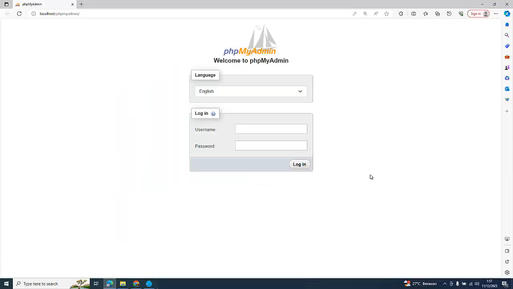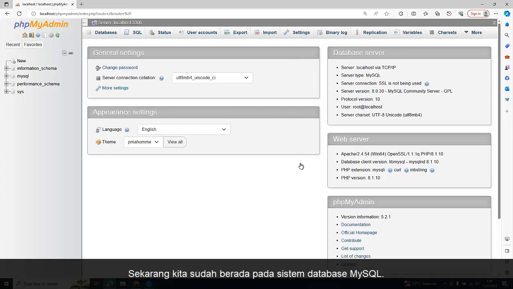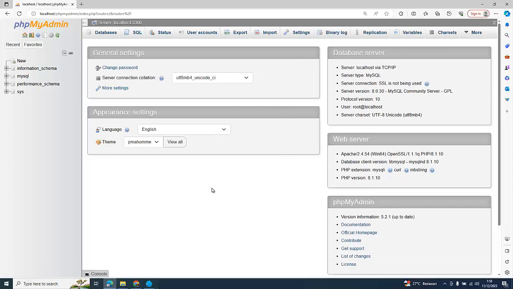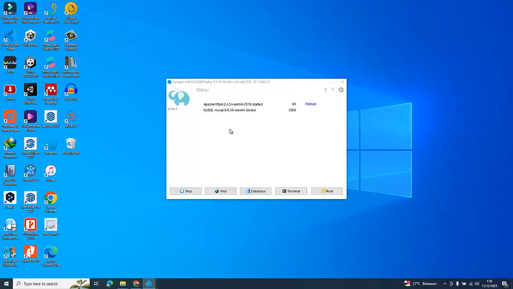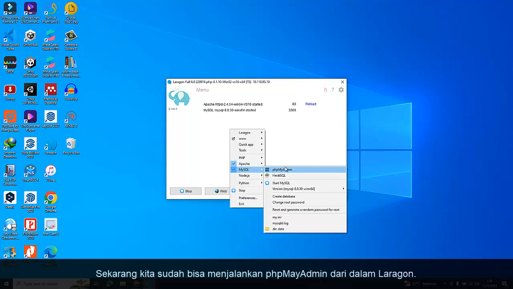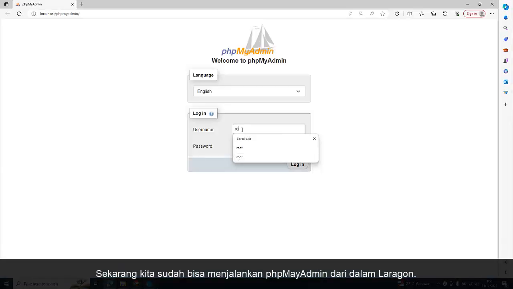To log into the MySQL database system, fill in the username line with root, and leave it blank for password. Then click the login button. Now we are logged into the MySQL database system. Exit the MySQL database system and return to Laragon. We can now log into the MySQL database system through Laragon.